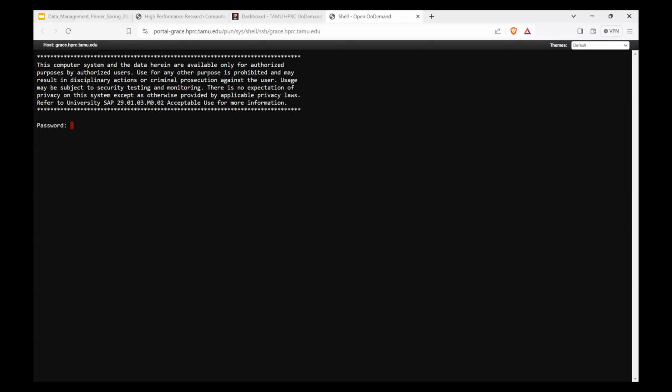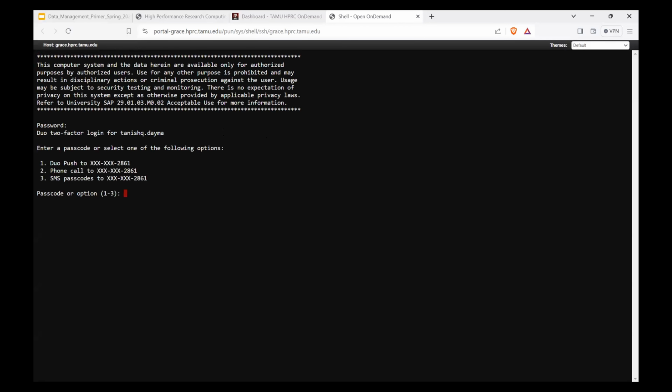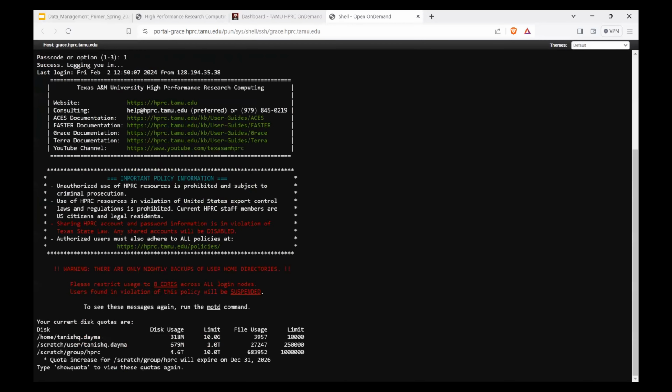So there we go. We have this in-browser Linux terminal. It'll ask for your password. Type in your NetID password. And after you're done with the Duo push, you should be able to log in. And yes, you should be able to see something like this if you're successfully logged in.